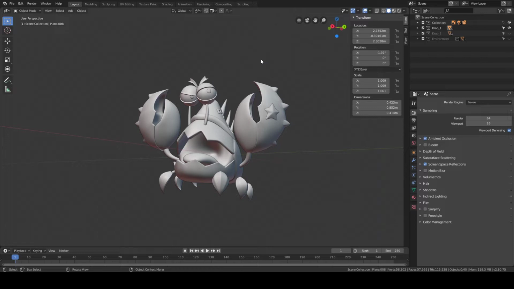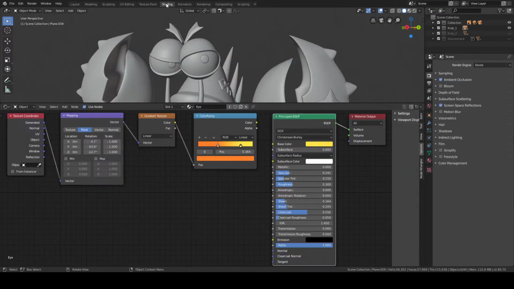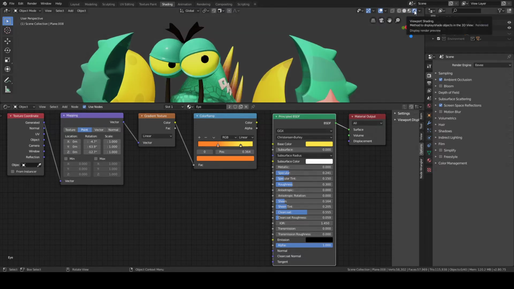I use Eevee. If you don't know how to switch your render engine, here we have the render button, and here you can switch to Eevee. Yes, and let's jump to the shading. And here, let's switch our solid mode to the preview mode. We'll start from the eyes, and I believe you already know how to add a material, that's why I'm just skipping this part. Look at this branch.